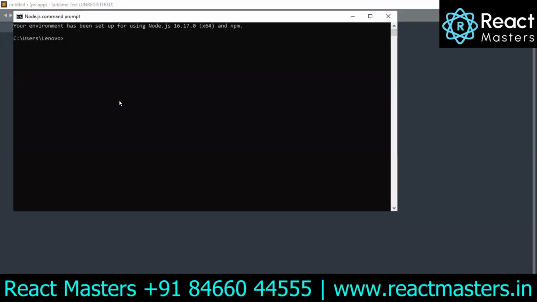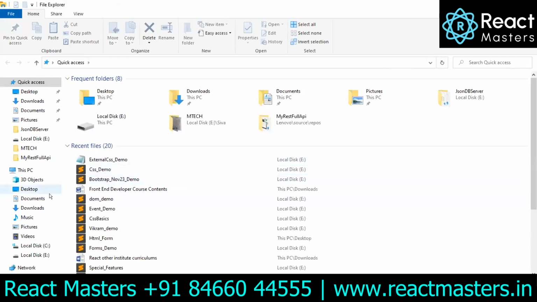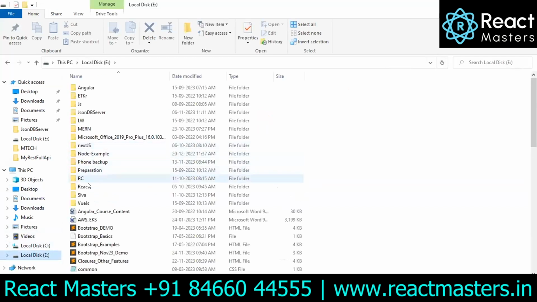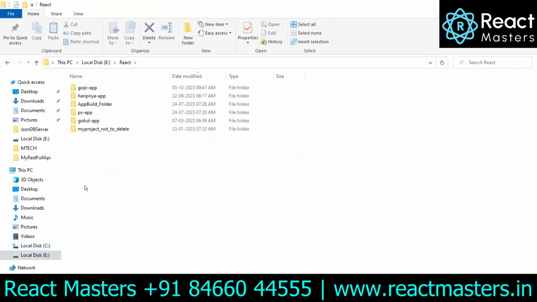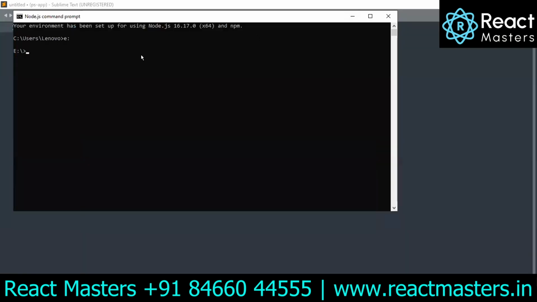We should navigate to a folder where we want to create the React project. So in the E drive. Now I am in the E drive, in a React folder. Right, so change directory, React. Now make directory, mkdir, to make a directory folder.